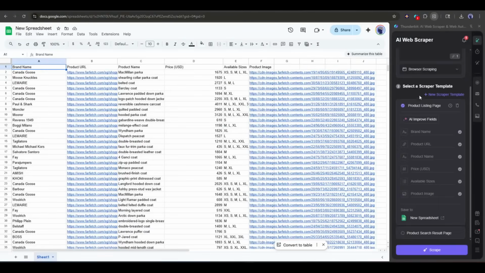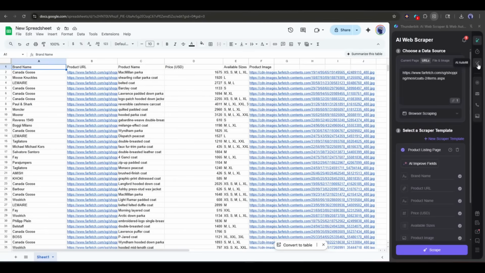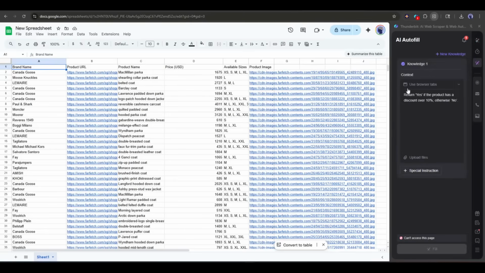And if that wasn't enough, you can actually give Thunderbit custom AI instructions. Let me show you something crazy. To give any custom instruction, click here on the AI auto field icon. Now, here you have to enter the custom information. You can enter context and the special instruction to find any custom information.